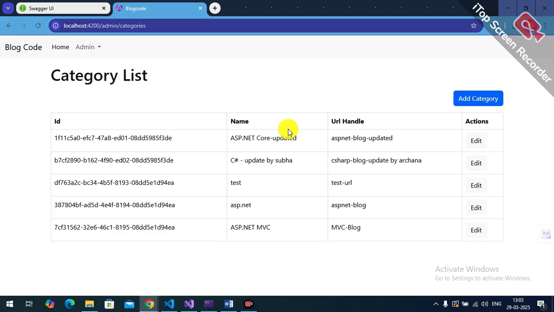So how will the delete button work? On the basis of ID, we can make that record inactive, or we can remove it directly. Yes, but there are two types of delete, right? One is soft delete and the other is hard delete. Hard delete means removing the complete data.